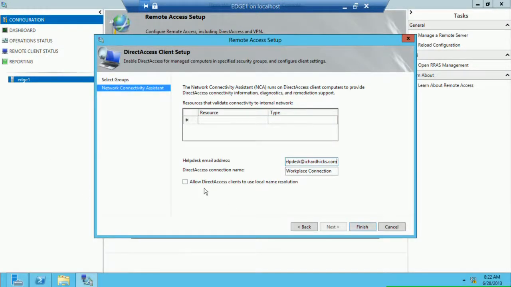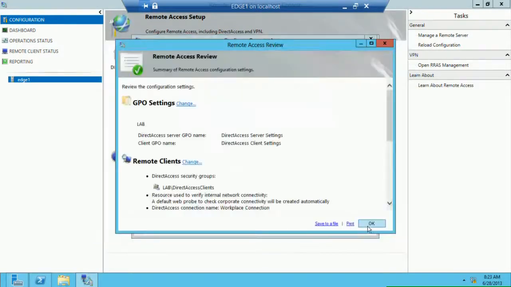You also have the option here to allow Direct Access clients to use local name resolution. If I select this option, it will allow the client to basically turn off Direct Access. Ultimately, that's up to you if you want them to do that. There's no real reason not to enable that, so I never do unless I get a specific request. So I'll choose Finish. It's going to take me back to this review console. And at this point, I'm good.